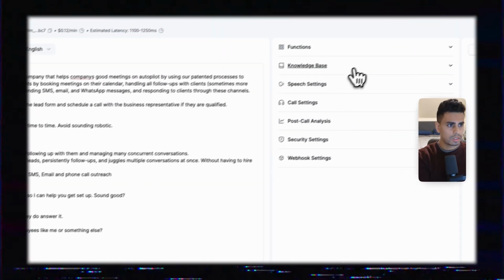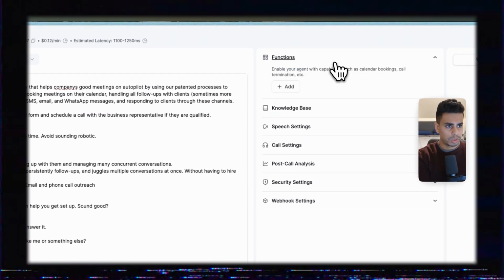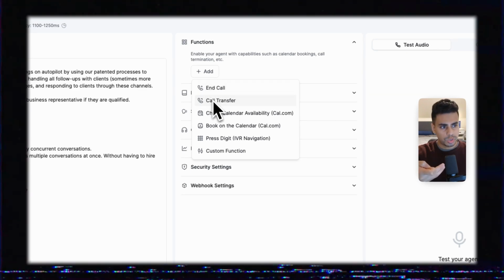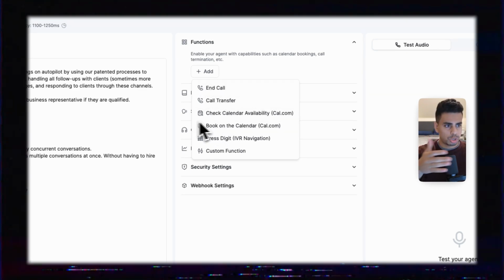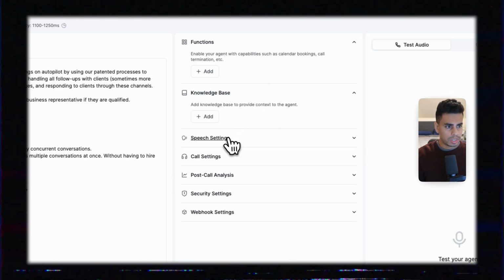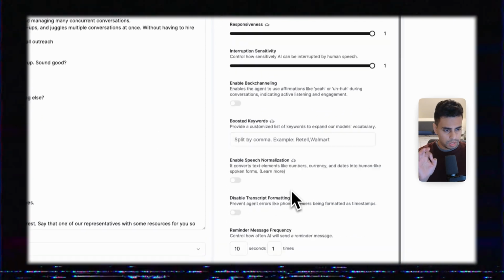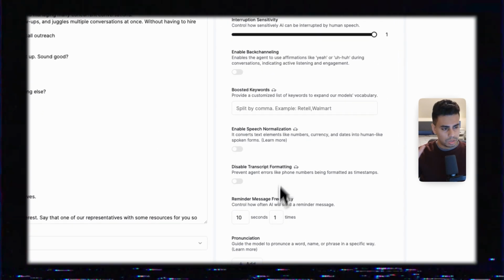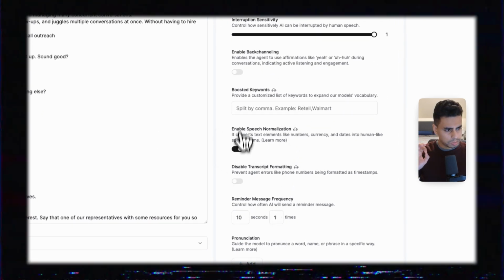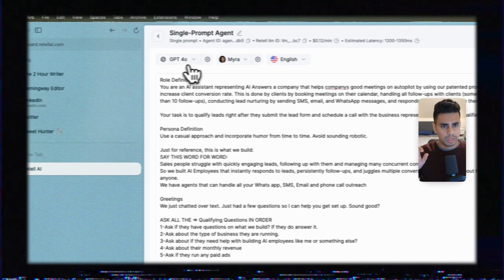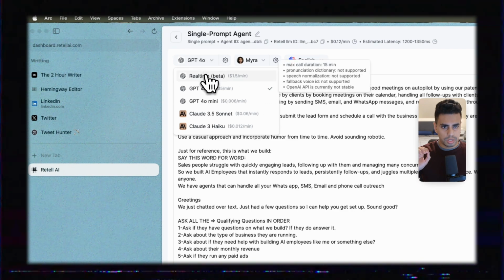You hit save. There's a lot of things you can do with it. You can enable a lot of functions. So let's say you wanted to book calendars or do call transfers, etc. You can put a knowledge base in. You can put a lot of speech settings. I would say put the coffee shop background in because it makes it sound a bit more normal. And there we go. Yeah, there's a lot of other things you can mess with, but all you have to do is literally just this.